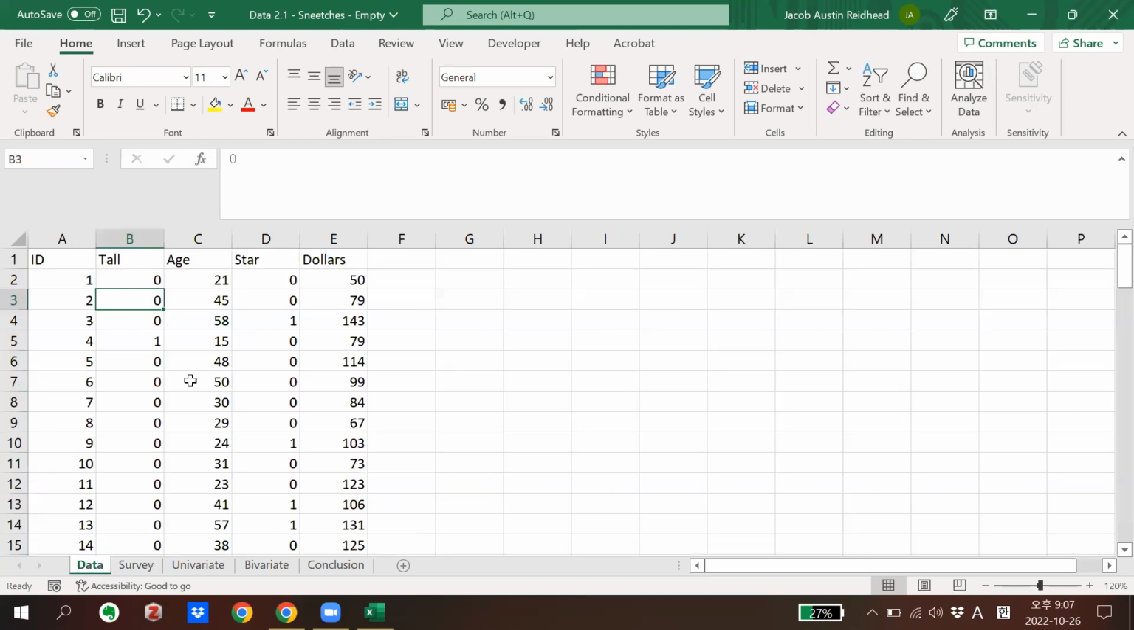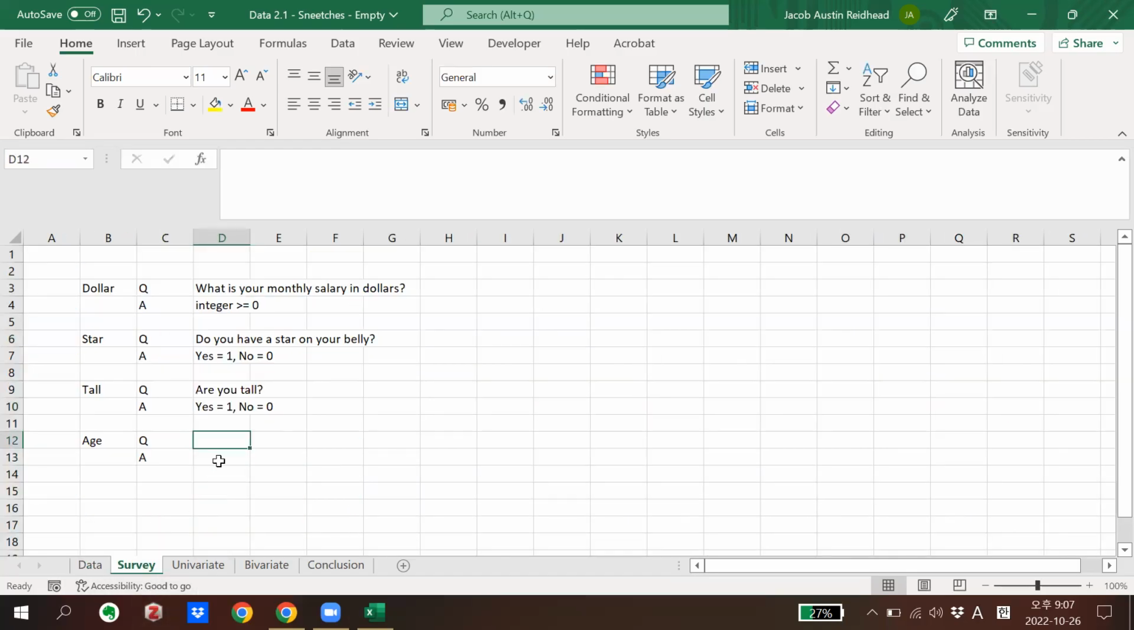Okay, and then age, a continuous variable. So this one you ask in a way that generates a continuous response. That will be the same as the dollars, integer greater than 0. Okay, so that's what I want you to do with the survey question. An integer is just like 1, 2, 3, 4, 5. It's a non-decimal number. You could just write it like that, or x or whatever. However you want to do it, it's fine.